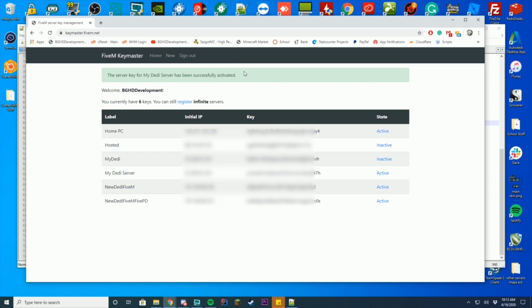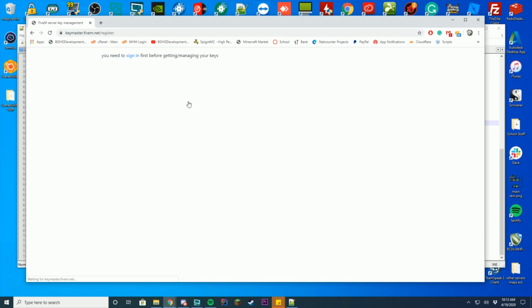So pretty much in order to do this, once you're logged in, it will say you currently have blank keys. You'll probably have 0 if this is your first time. You can still register infinite servers. So just click register, and it will go ahead and create a new pop-up for you.